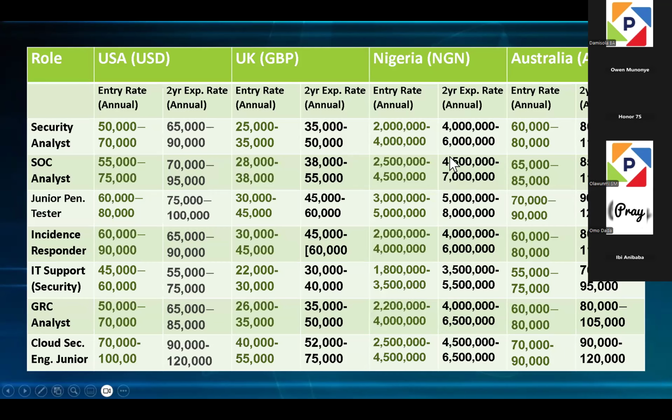So now, talking about how much your pay is, it's a little bit difficult for me to start. Probably I'll start going through all the salary scales in all these countries. But if you look at the screen, you find out that it's good money, it's good salary. Even a security analyst, when you talk of US, UK, Nigeria, Australia, Japan, it's good money.